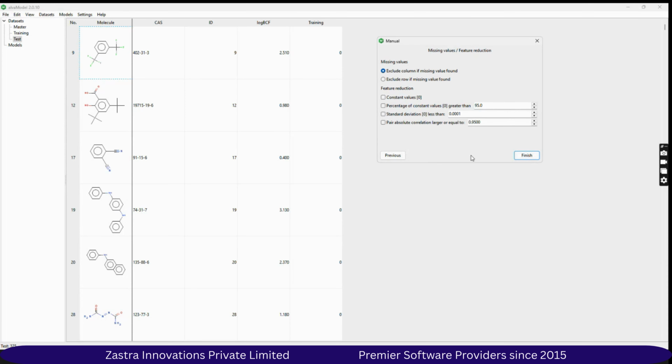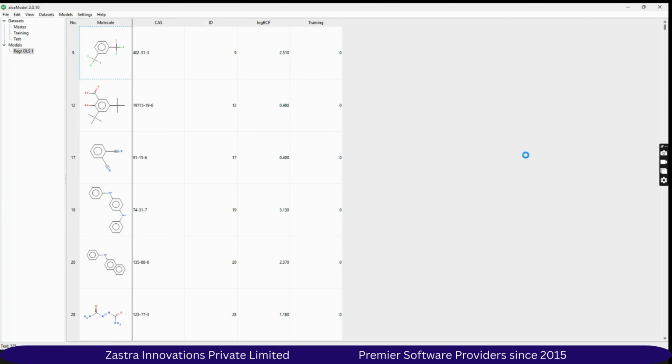So let it be: exclude columns if the missing values are found. Missing values means there might be columns in which the activity might not be defined. And if the data required to generate the models is not there, we can exclude those columns. And of course, there are a few feature reduction techniques which are there. So let it be on the default and finish it.